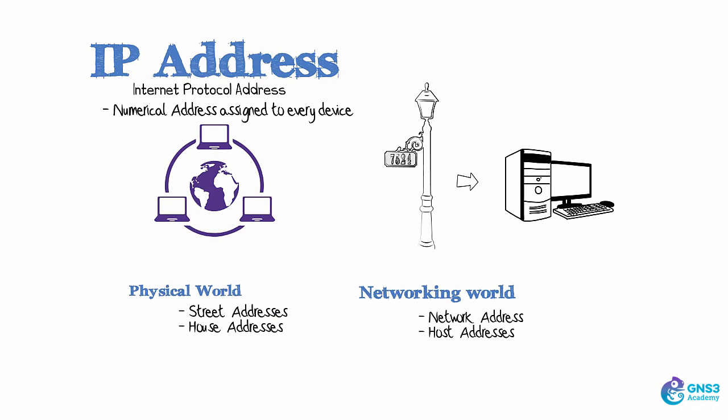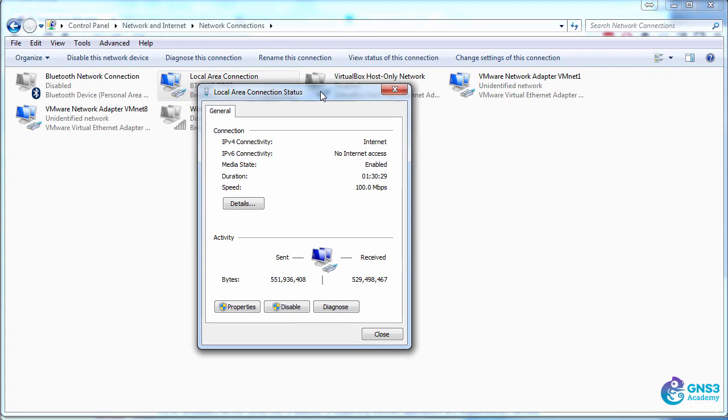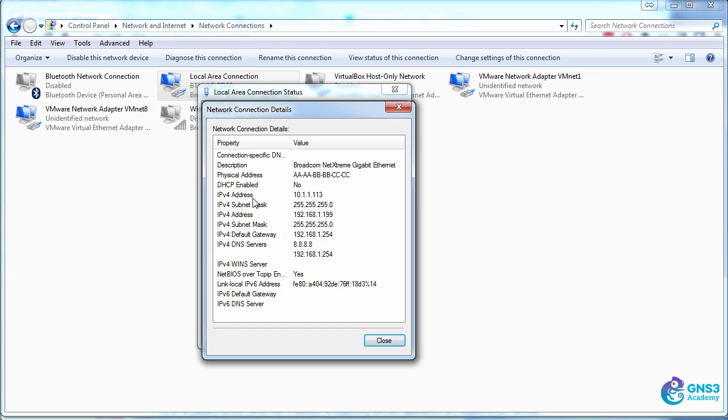We'll discuss it in more detail later in the course, but for now, in Windows I've gone to Control Panel and I'm looking at my local area connection, and I can see that I have IP version 4 connectivity to the Internet, but no IP version 6 connectivity. Clicking on Details, I can see my IP version 4 address, something called a subnet mask, and something called a default gateway.